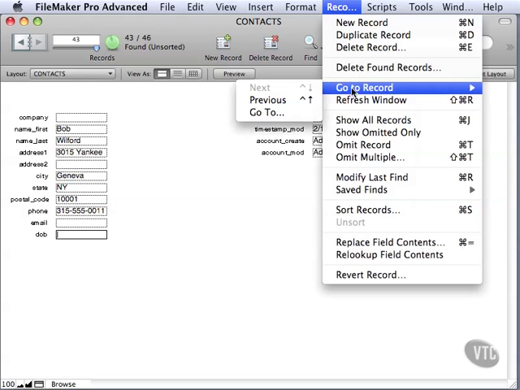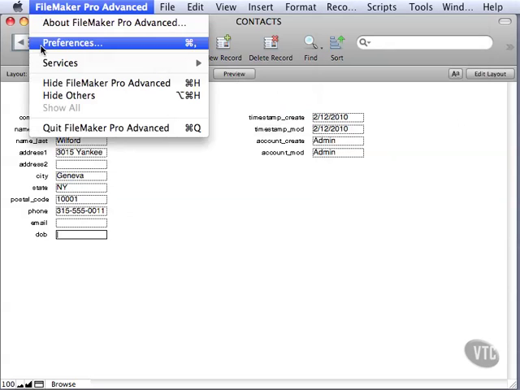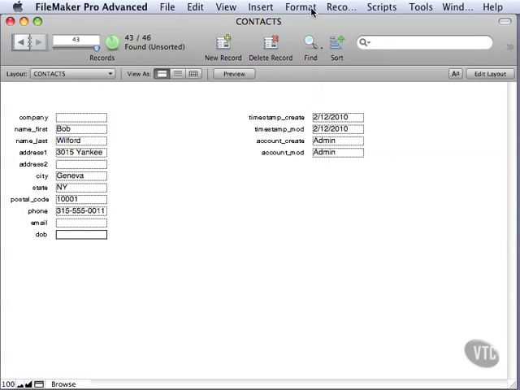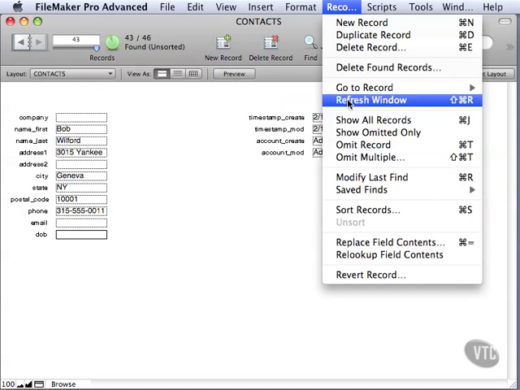We of course have go to record, next, and previous, but it's much easier to do those from here using the status toolbar. And then you have refresh window. This one's a little confusing until you get more familiar with FileMaker, but essentially it refreshes the screen. So any redraw issues will be refreshed. Now, I have never seen any redraw issues because FileMaker is very good about refreshing itself. But if you did have an issue, you could go ahead and choose this.